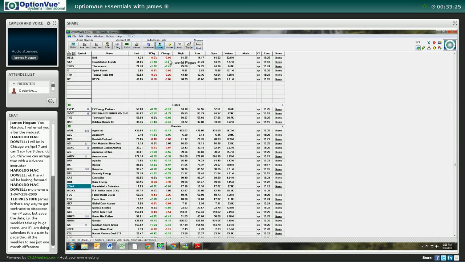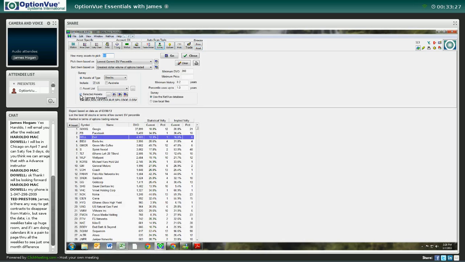Okay, so I click on my survey button again, and now I want to look at the selected assets. This would be just the one I'm highlighted on right now. This would be the group I'm in right now. And this would pull in everything in my main quotes display tab. I just want to look at this group. So I created a group.